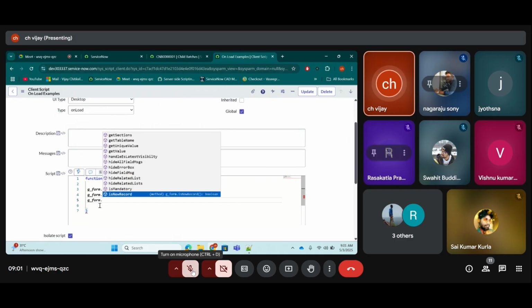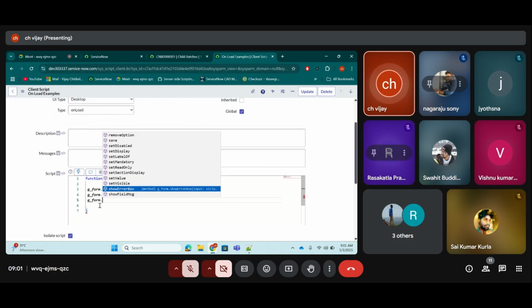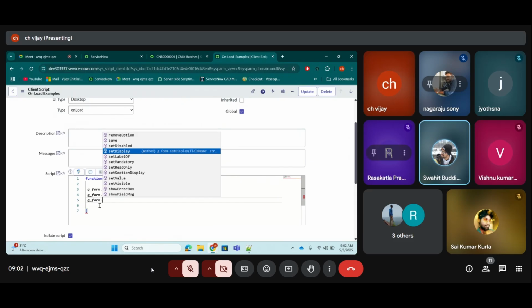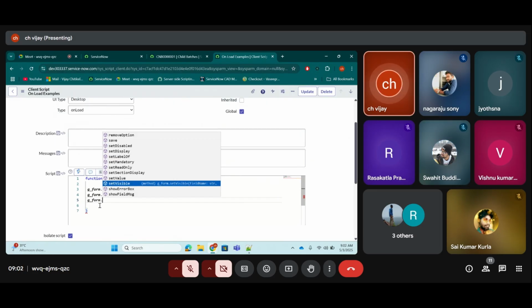Do you find anything? Hide message box. We need to hide the field, no? Hide field message. That is message, no? Okay. We need to hide the field. Set visible. Yeah. Actually, we have two methods, guys. That is set visible and set display. To hide a field, we have two methods actually. One is set display and the other one is set visible. Okay, you need to remember this.